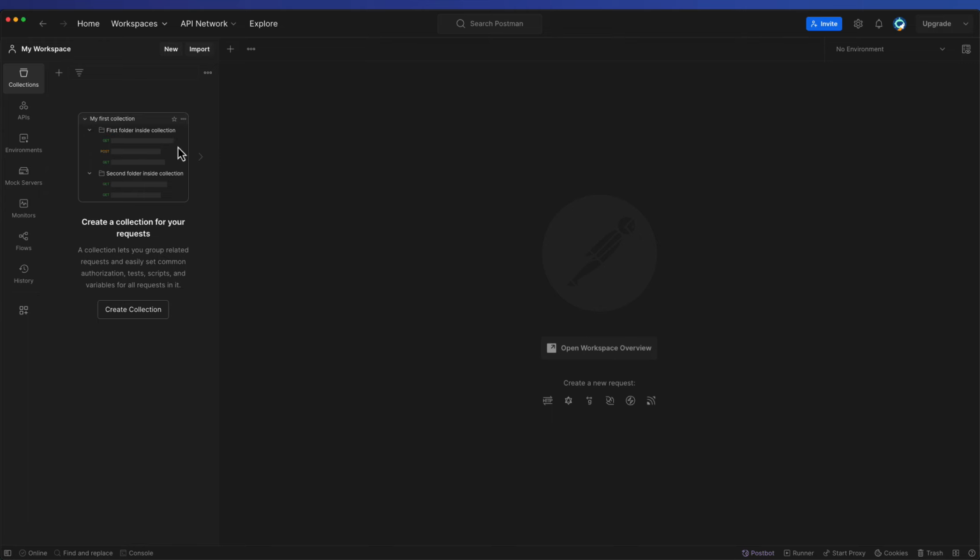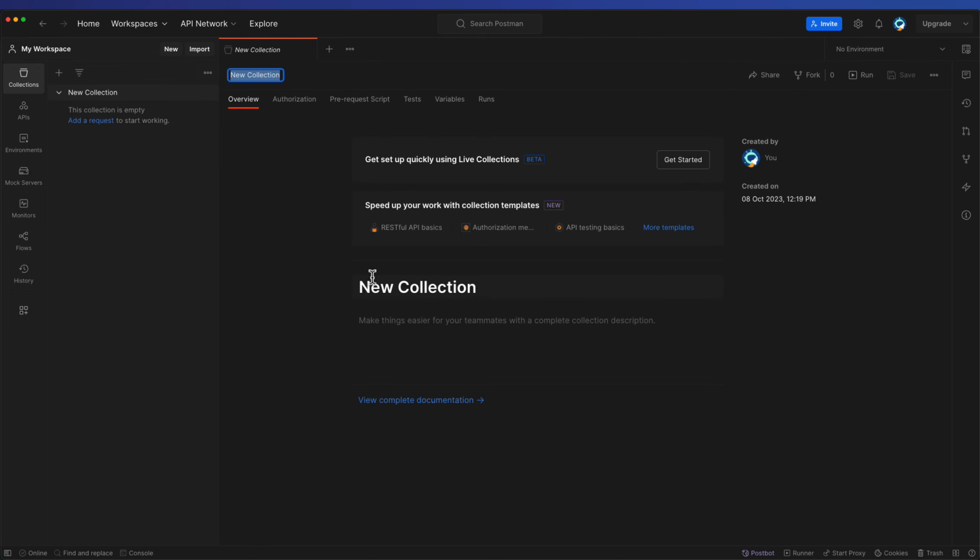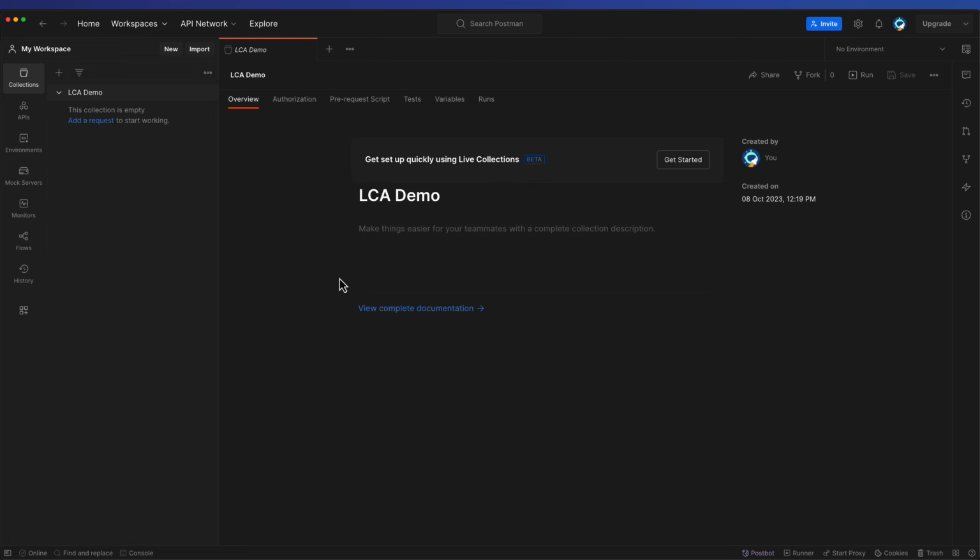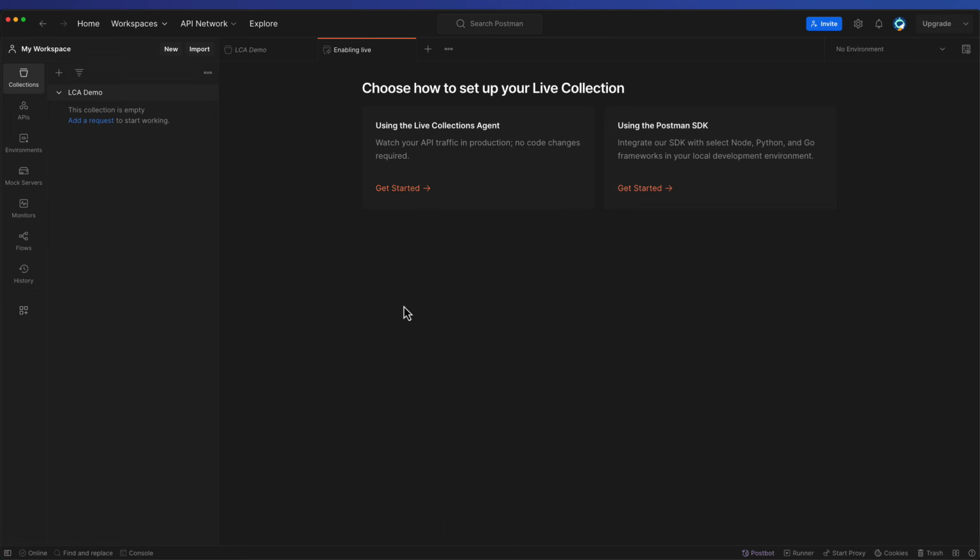So we are going to create one by clicking on the create collection button. I'm going to name this LCA demo and hit enter, and on the right side you can see this banner, getting started with live collections beta, and click on get started. So it has two types of implementation. One is using the live collection agent, or you can use the Postman SDK. I'm going to use the live collection agent here.